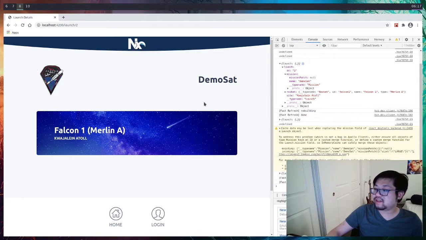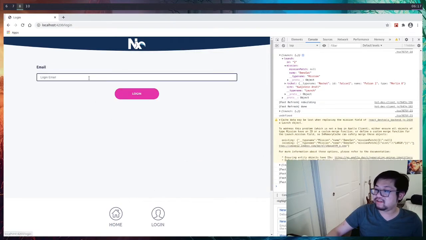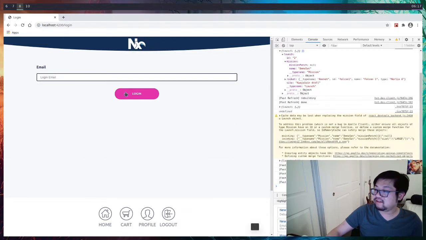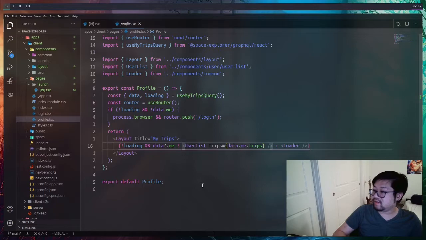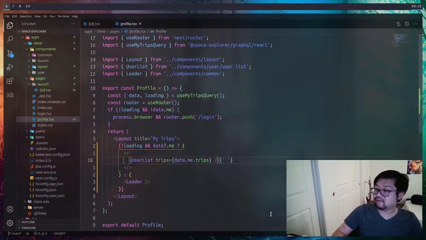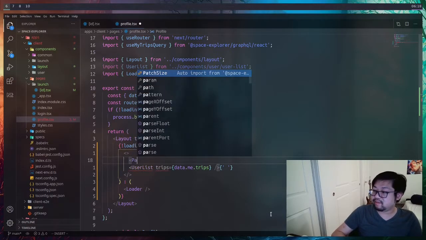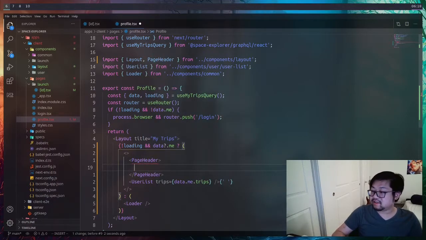Let's also use this page header on our profile page. For that, we need to sign in. And this is the profile page, so let's just add it up here and do the same thing. We're going to surround the user list with React fragments so we can add in our page header. This time the title is just going to be my trips.